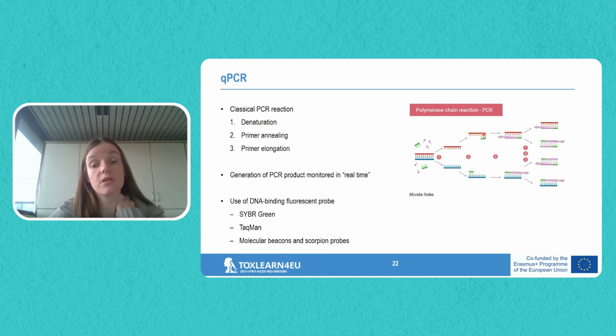So the primers will anneal during this step. And then in the 3rd step, the primers will elongate, and in that way, you double your amplicon, so you double your target sequence. This will then happen in multiple cycles. During a qPCR reaction, we usually use 40 cycles. You could even go up to 60 cycles. And normally, in each cycle, the amount of product will be doubled.